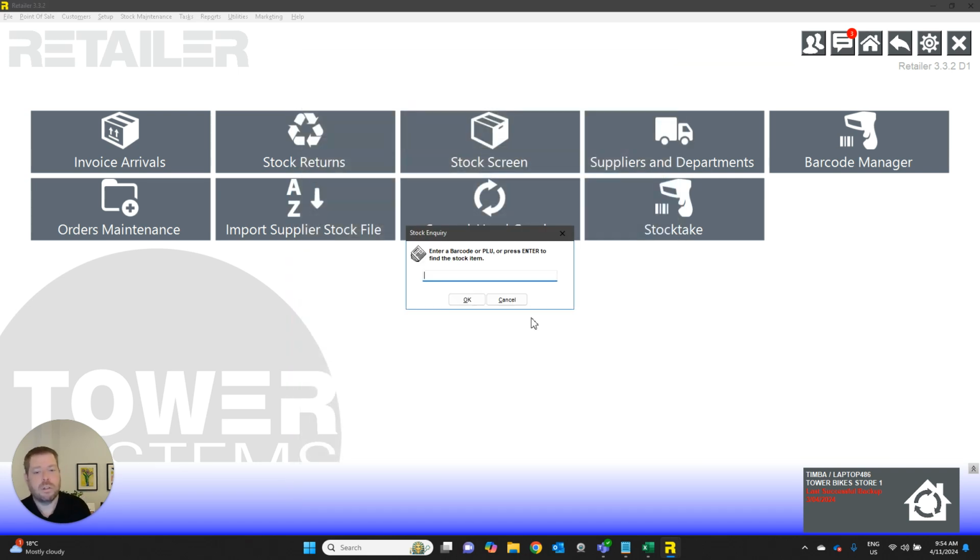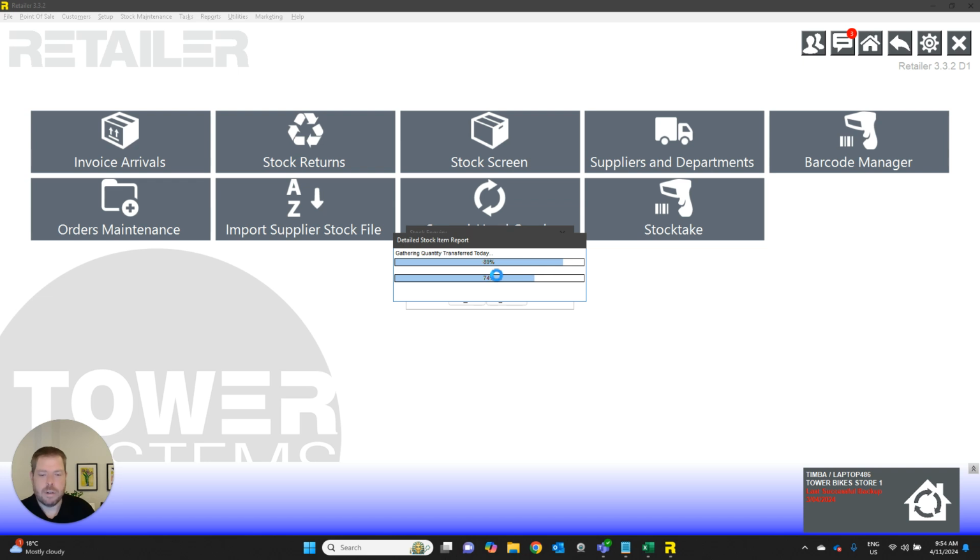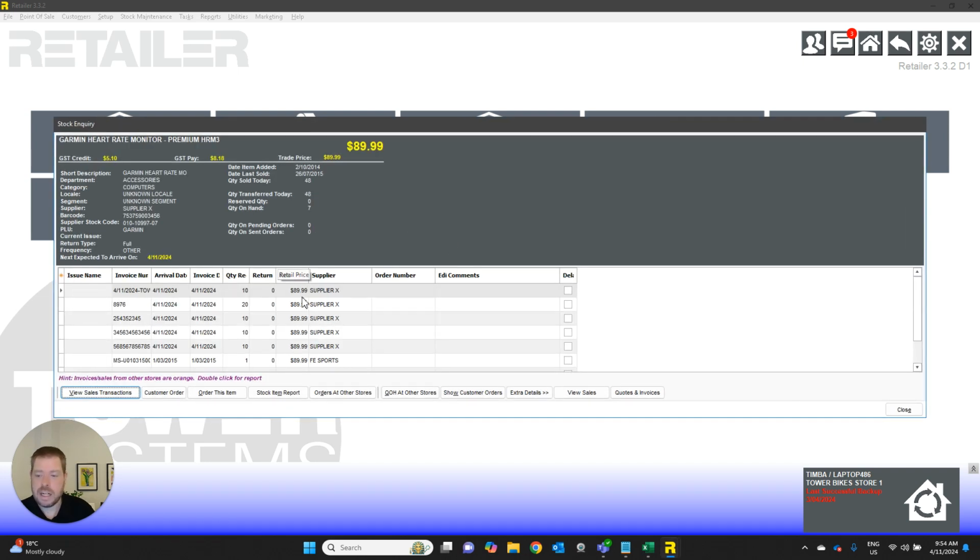You can also do product lookups on stock. So from any of your stores, you can come in here and I can put its code in, or I could scan it, or I could search for it based on a keyword. But I know its code, so I'm just going to keep this quick and easy. So I'll look up my Garmin heart rate monitor. That grabs all of its history at that stage for me.